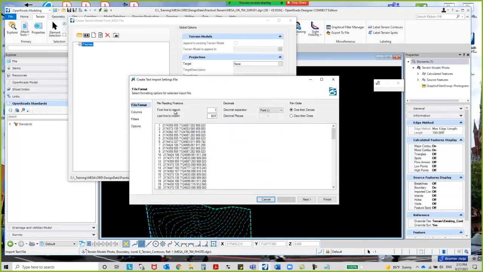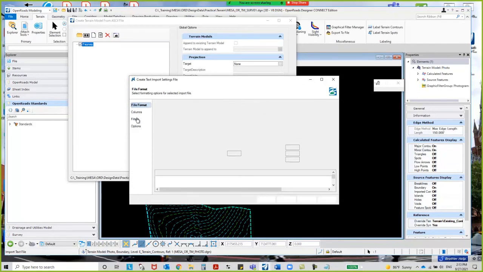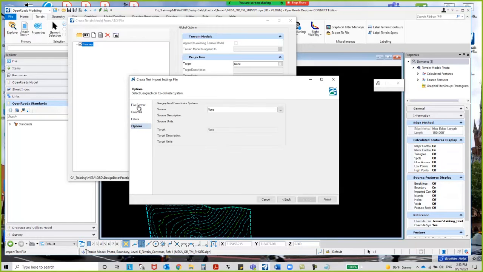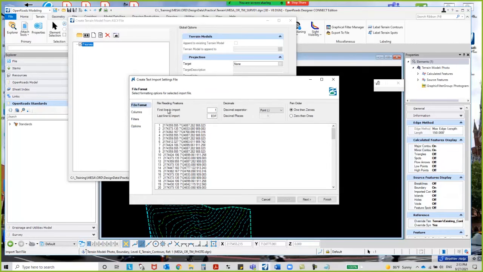And we're going to come through each one of these and make changes. The first one says first line to import is one, right? So sometimes maybe there's some metadata at the very top of the header of the file, some column headings or whatever. You can say, you know what, start on line 10 and then go all the way to the end of file. But for us, we're going to say one. That's good. We're going to go to the columns.